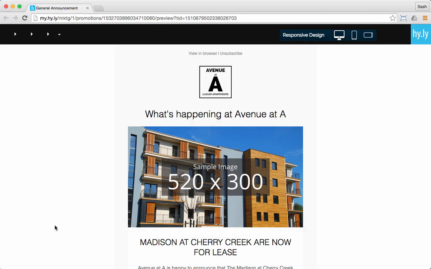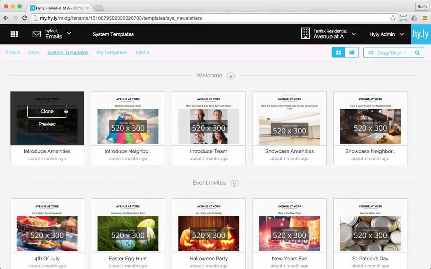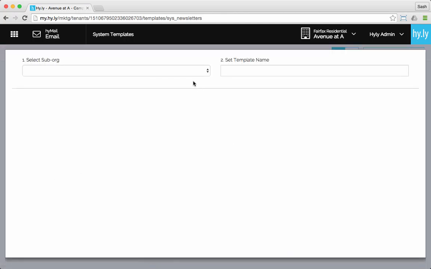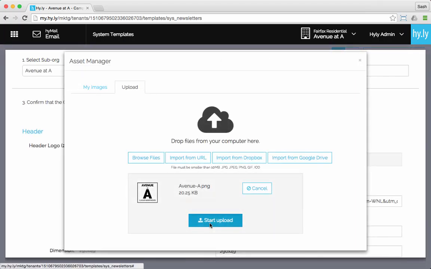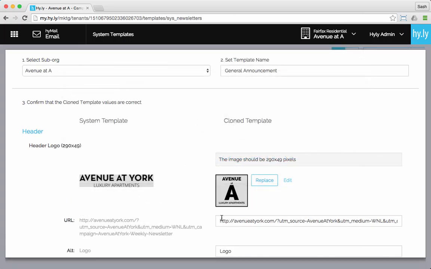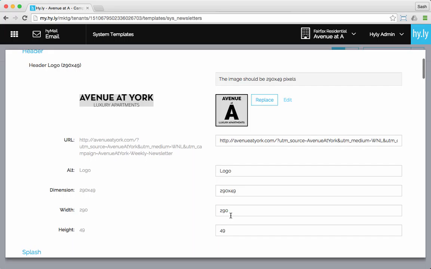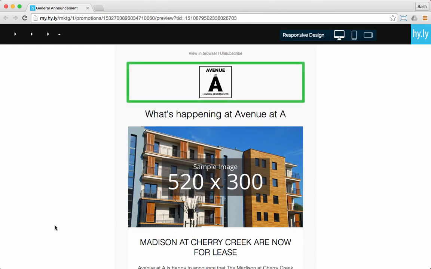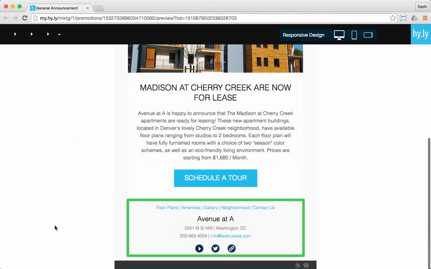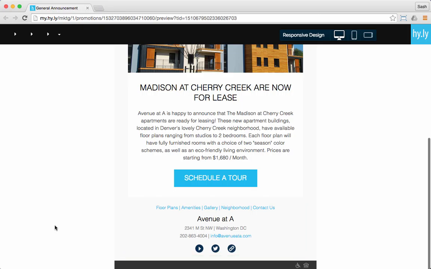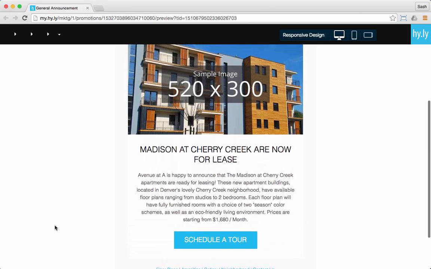Before we get started, we should first go over what cloning is and why it's beneficial to how you create your email campaigns. Cloning is essentially taking one of Highly's system templates, duplicating it, and customizing it with your own branding, such as your property logo, site links, social links, and address. You'll mainly customize the header and footer slices when cloning a template, so you won't have to keep changing the header logo or the footer information while creating an email campaign.